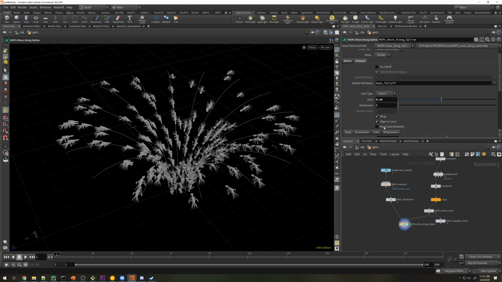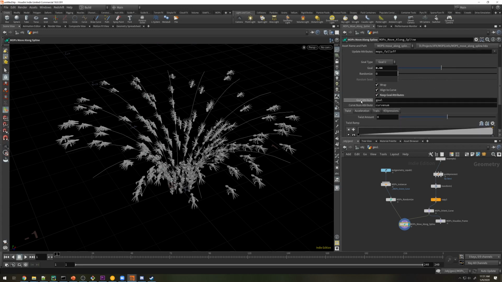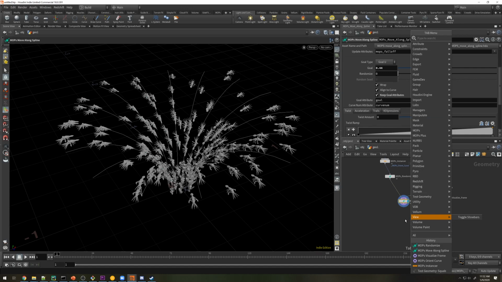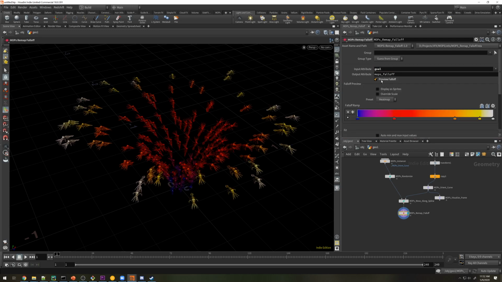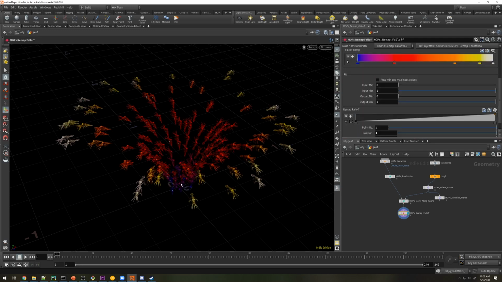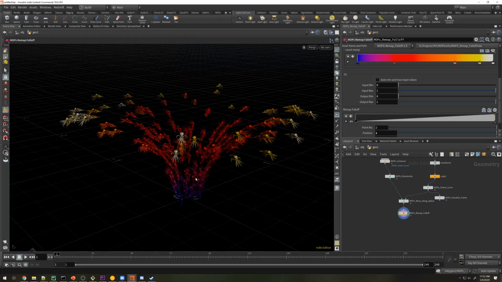Instead, I can just enable Keep Goal Attributes. And now I have an attribute telling me what the goal is in UV space and the curve number that it's attached to. I can use this to drive a falloff attribute. If I set my input attribute and change it from the default MOPs falloff to goal, and then enable Preview Falloff, you can see that the falloff is greatest on the outsides. What I want to happen is for these things to start small, reach their maximum size fairly quickly, and then fade out again at the end.